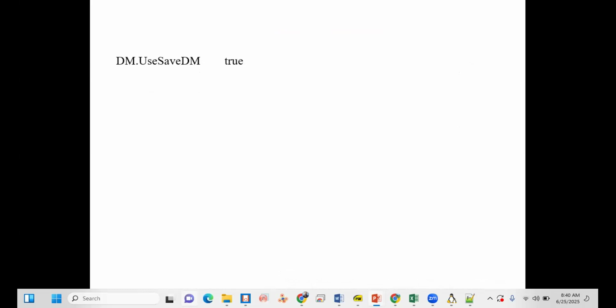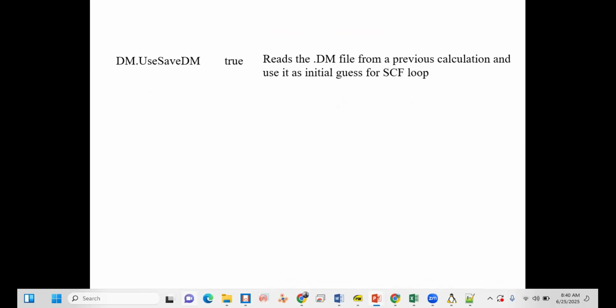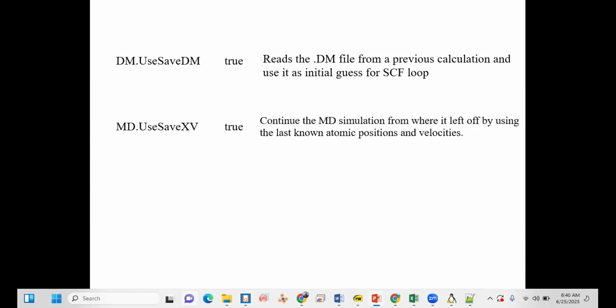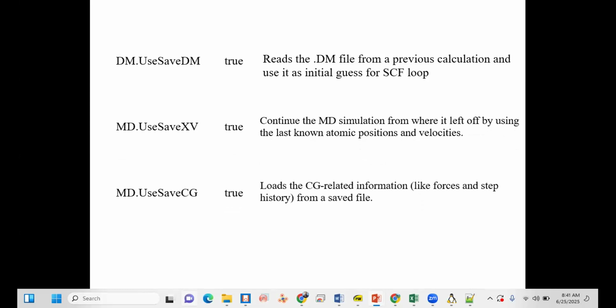So the DM use save DM true. If this line is true, it means read the DM file from the previous calculation and use it as an initial guess for the SCF loop iteration. And MD use save XV true: continue with the molecular dynamics simulation from where it left off by using the last known atomic position and velocity. The next one, if MD use save CG is true, basically load the CG related information like force and step history from the save file.